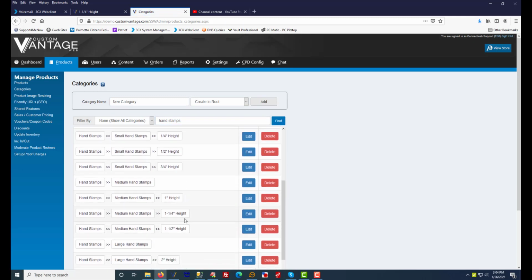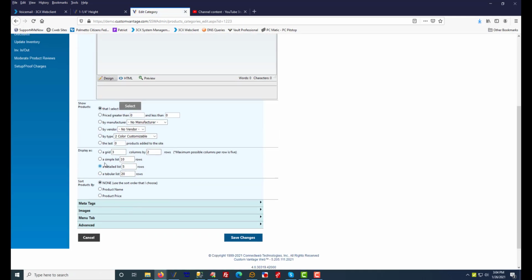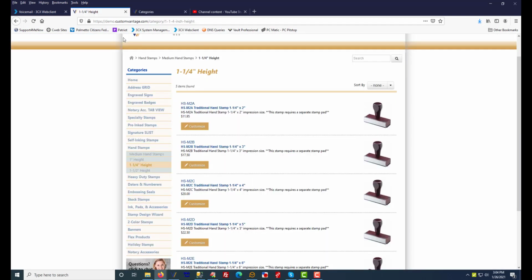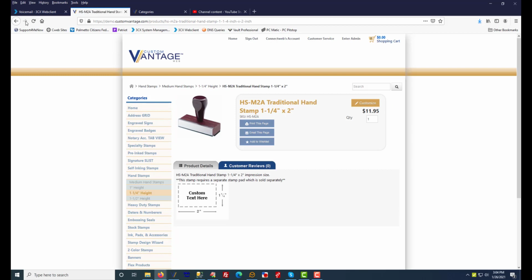Okay, so we were in this one, the 1 1/4. We could change this now to what we call the simple list, which is the most simplistic of the displays. It literally shows just the name and a price, and if you click either, it takes you to the detail page for that product.